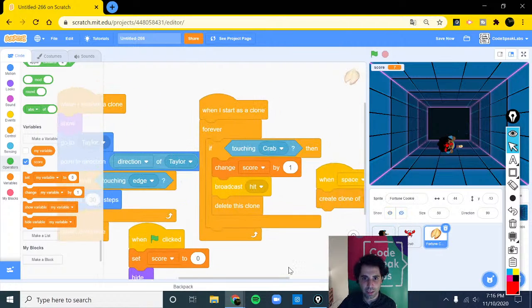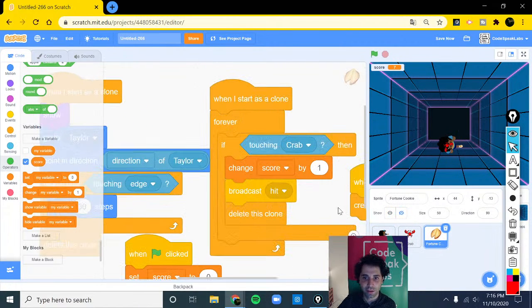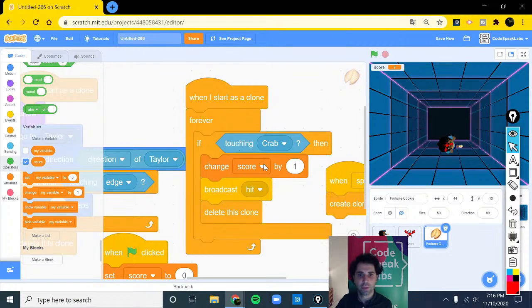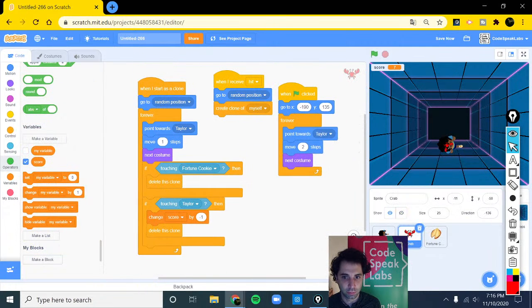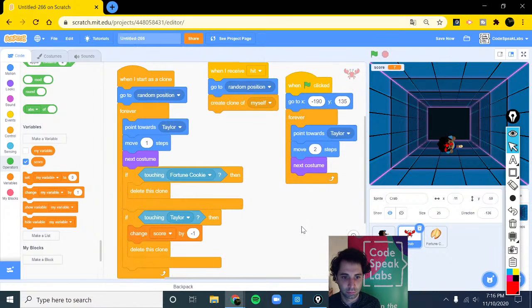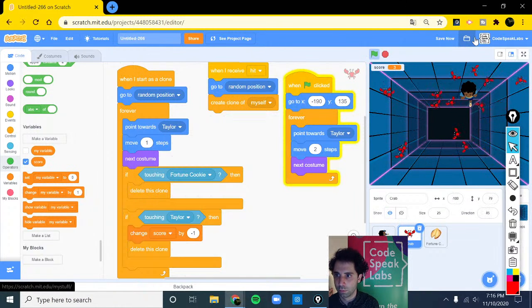And remember guys, inside the fortune cookie we have the winning condition. If touching crab, then change score by 1. If the fortune cookie touches the crab, then change score by 1. Let me test this out. Green flag. Whoa. Whoa. Whoa.